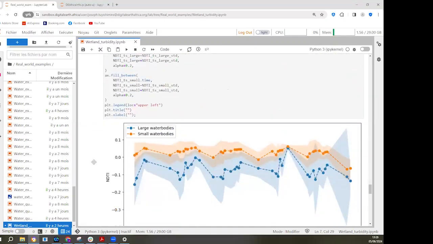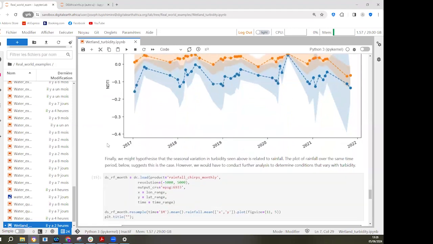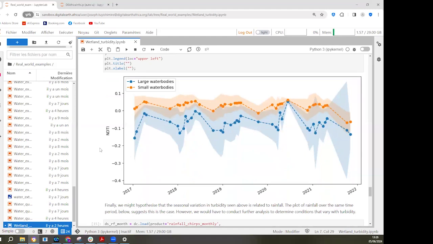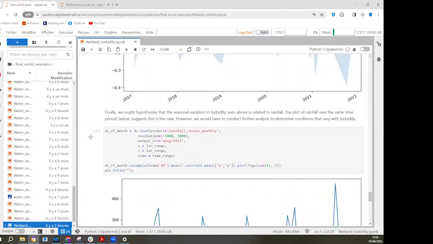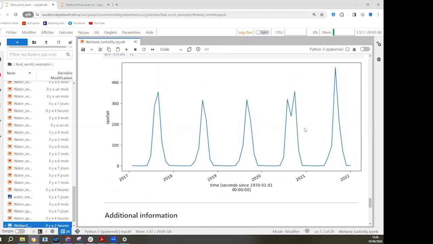We can try to vectorize and create some thresholds for wetlands, using 50,000 square meters as the threshold. Everything less than the threshold is a small water body, and the water body above the threshold is a large water body. We can generate a comparison of large water bodies to small water bodies in terms of turbidity, and we see that large water bodies are less turbid compared to the smaller ones. We can also compare it with the seasonal variation, especially considering the rainfall.